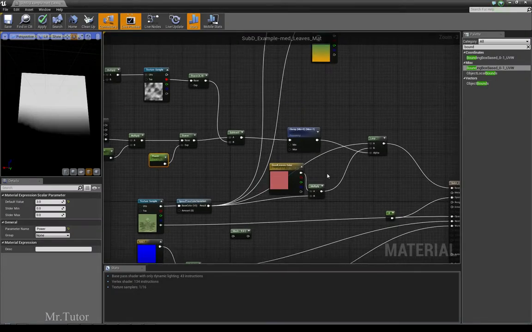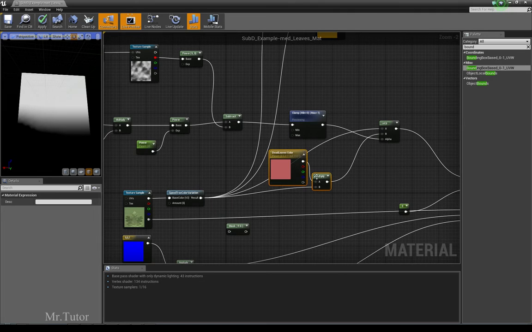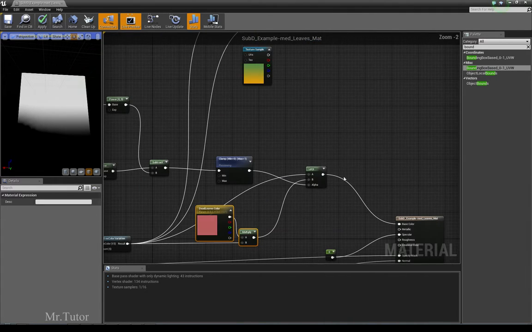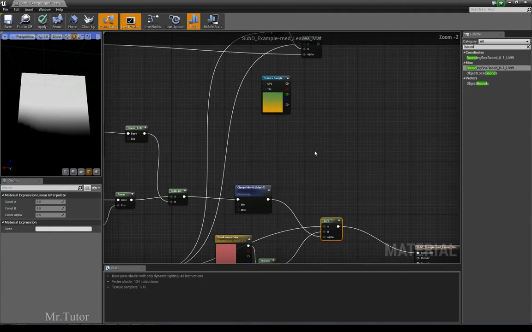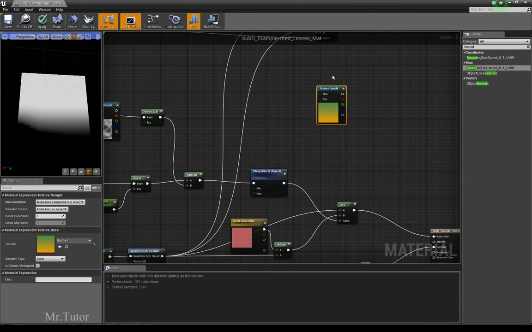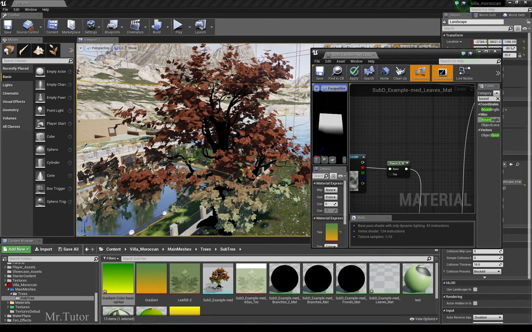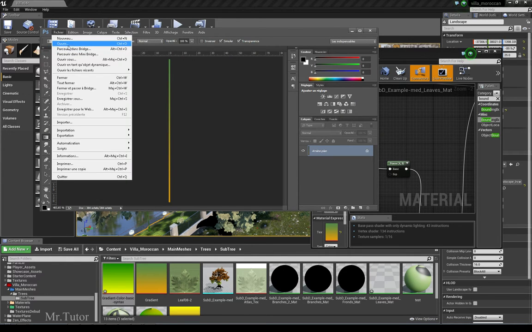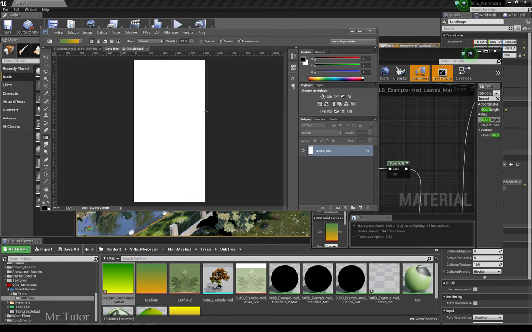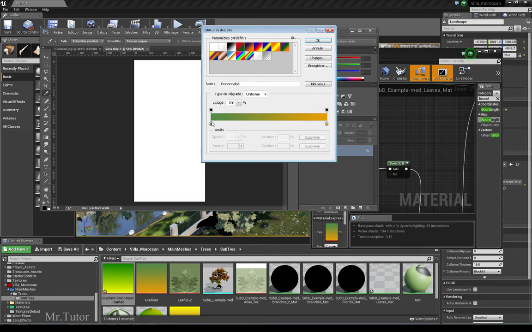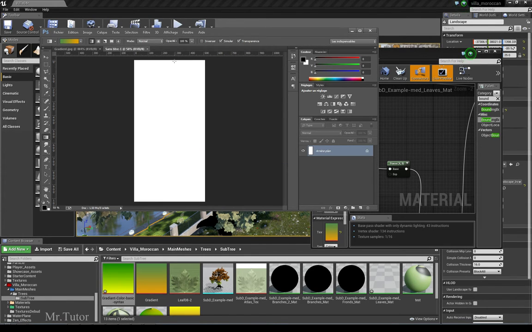So, this looks very ugly, and it won't work. So what I did is I created a gradient map inside of Photoshop. You can see here, just go to File, New, and go to Gradient. I give it two different colors, a green and a yellow color, and map it from top to bottom or bottom to top.